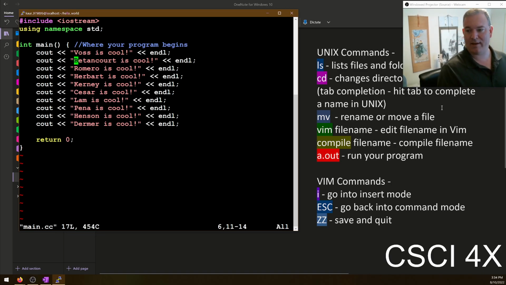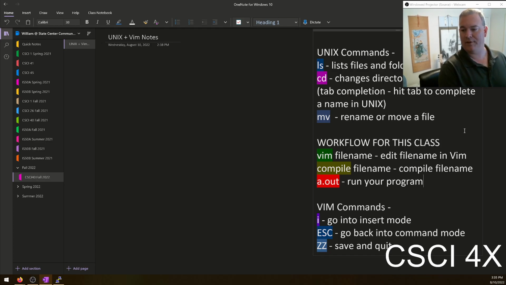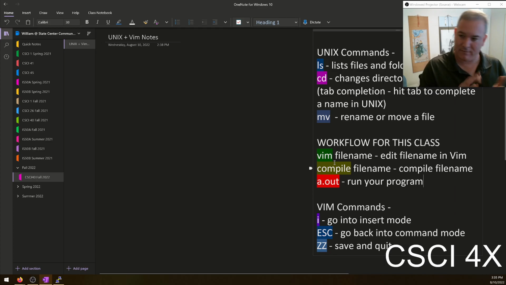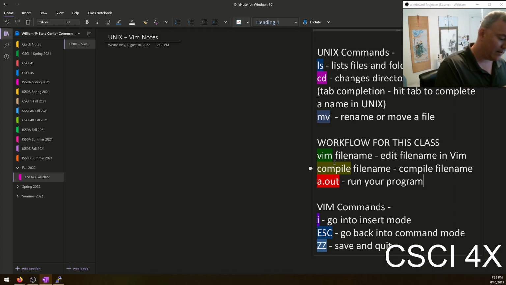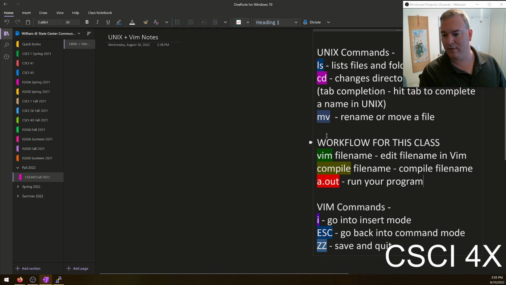And so these three commands here, this is your workflow. You're going to be doing these three commands over and over and over again in this class. You're going to edit the file. You're going to compile it. Oh, it didn't compile. Go back, edit it, fix it, compile it. Oh, it worked. Run it. Oh, it's not right. Go back and edit it, compile it, run it. You're going to be doing it thousands of times this semester.